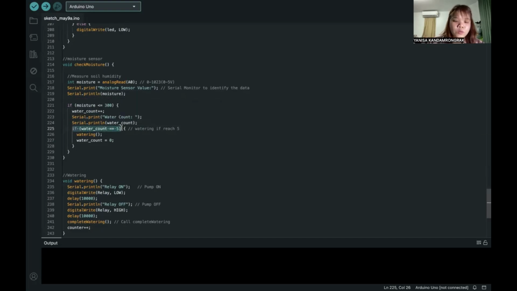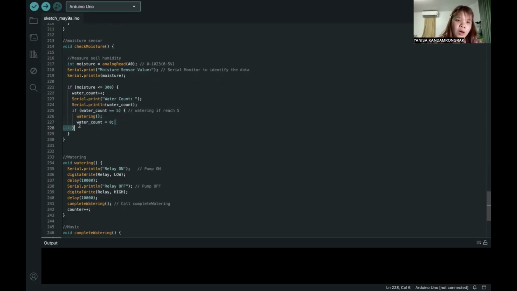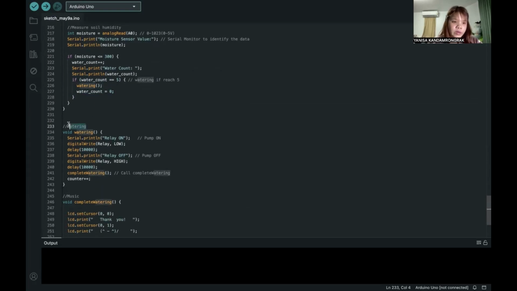So if it reaches 5, reaching 5 is to make sure that the data we read is real. So the watering process is activated, and the water count is set to 0 when it's done watering. The watering process is over here.